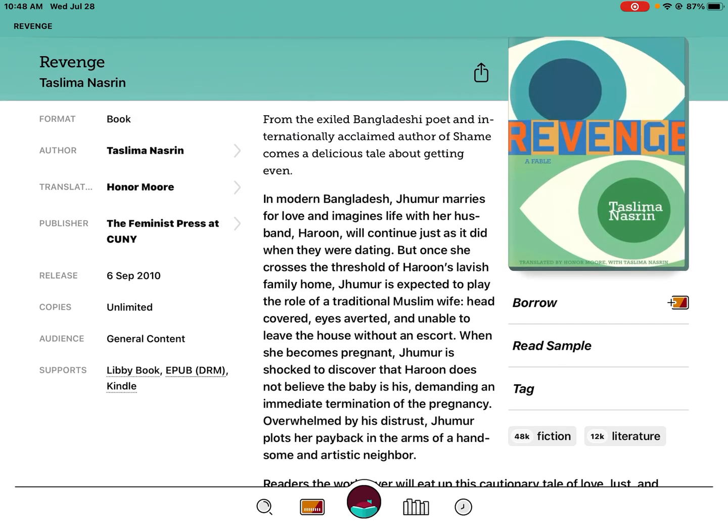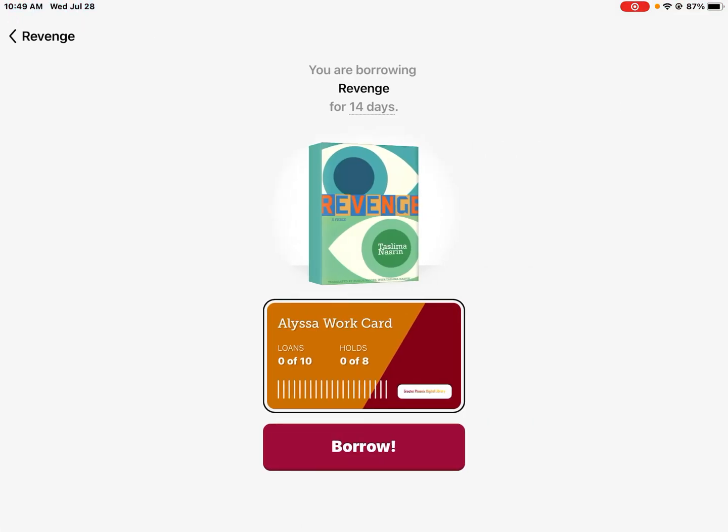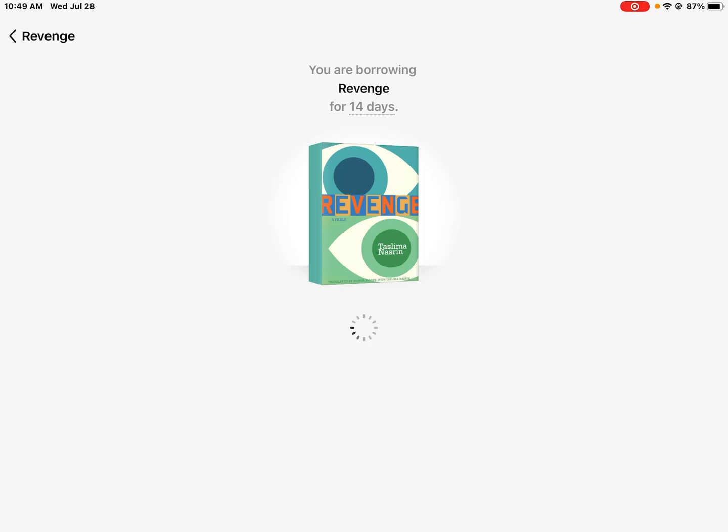But for now, I'm just going to use that borrow button that you see underneath the cover art on your right-hand side. I'm just going to select borrow. And it's going to say, I already named this card Alyssa's work card. It'll tell me how many loans I have and how many holds I have. And it says that you are borrowing Revenge for 14 days at the top. So I am going to confirm all this and select borrow.